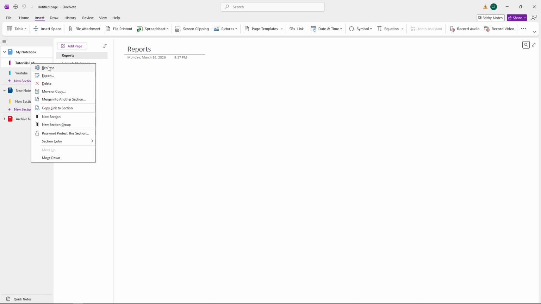From this context menu, look for an option labeled Section Color. Once you've found it, hover your cursor over Section Color. As you hover, you'll see all the available colors you can use for your section tab. OneNote provides a nice range of color options to help you categorize and organize your work effectively. Whether you want to use bright colors for urgent projects or softer tones for reference materials, the choice is yours.